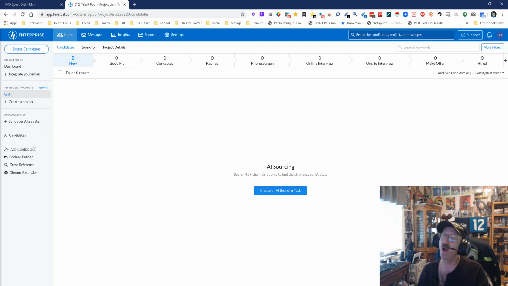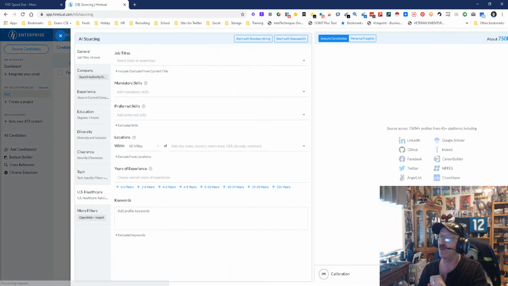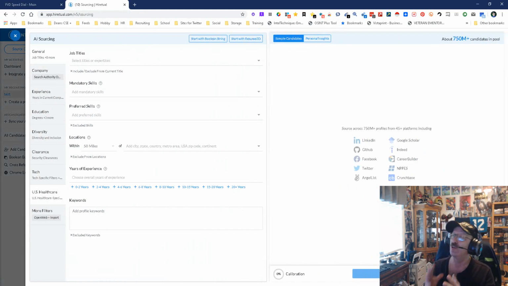Now, here I've created a folder and I've put in a project, and I've called it a test. This is something I did recently, and I can create my AI sourcing test. This is where you get the full power of their AI, and you get to put in all the different things. Here, you could still start with a Boolean string. You could still do your resume search. You could still do insights. You could still pick where you want to search. So you still have all those capabilities.